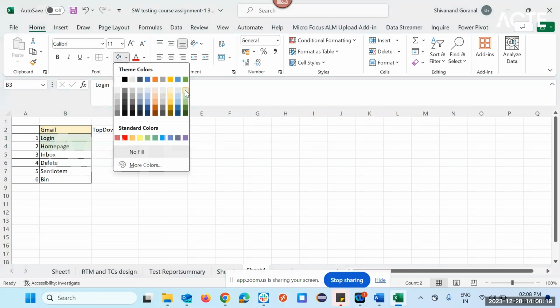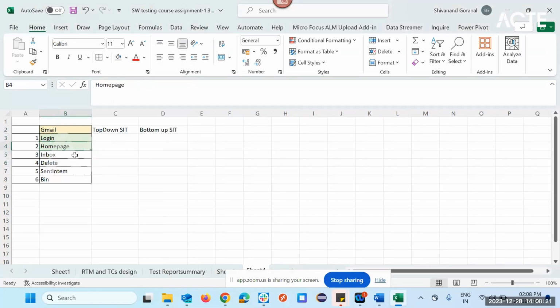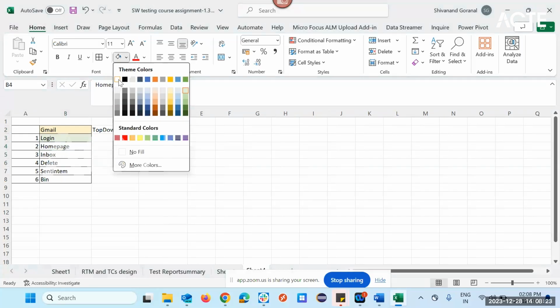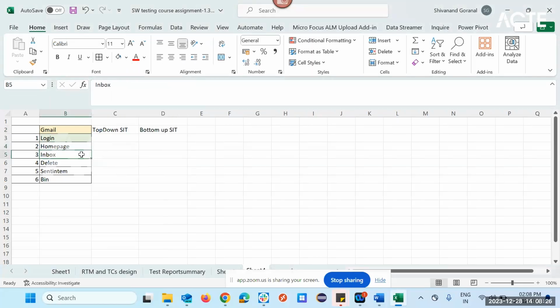These are completed. So what about this? Let's say they have written only login. How will they test the home page? So let's say they have completed all six modules. They will focus on top-down integration first. That means critical components are tested first, leaving time for bottom-up testing, which covers low-level, less critical components, like delete or rarely used sent items and bin.